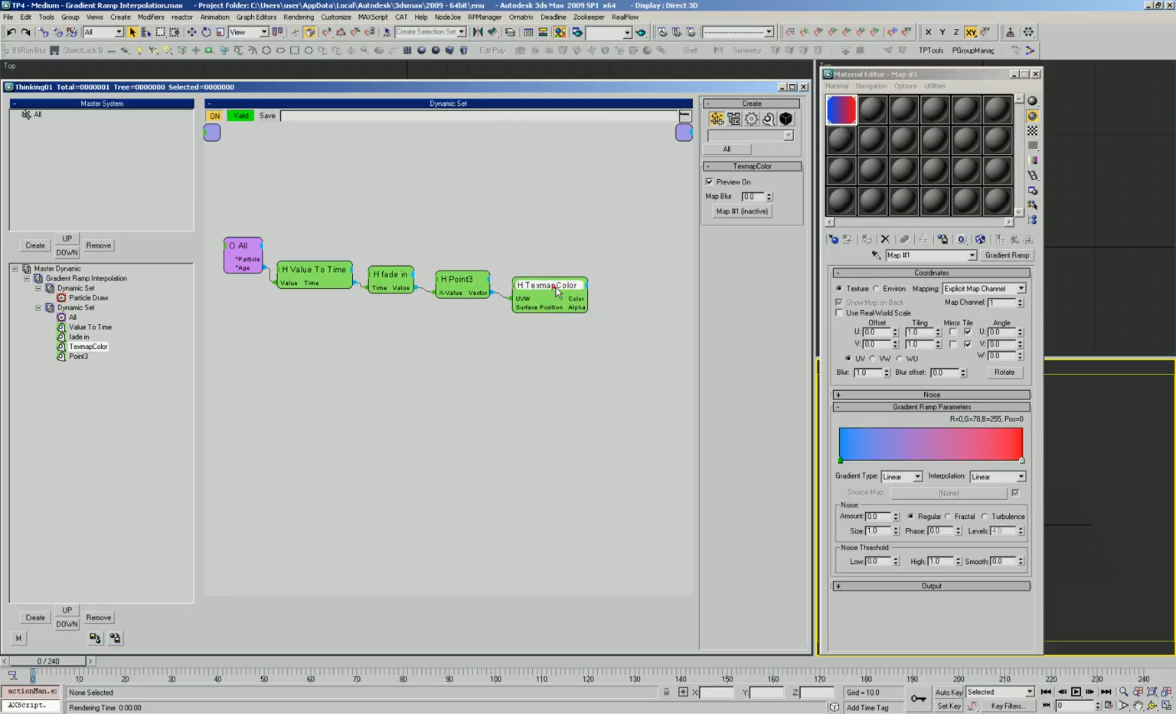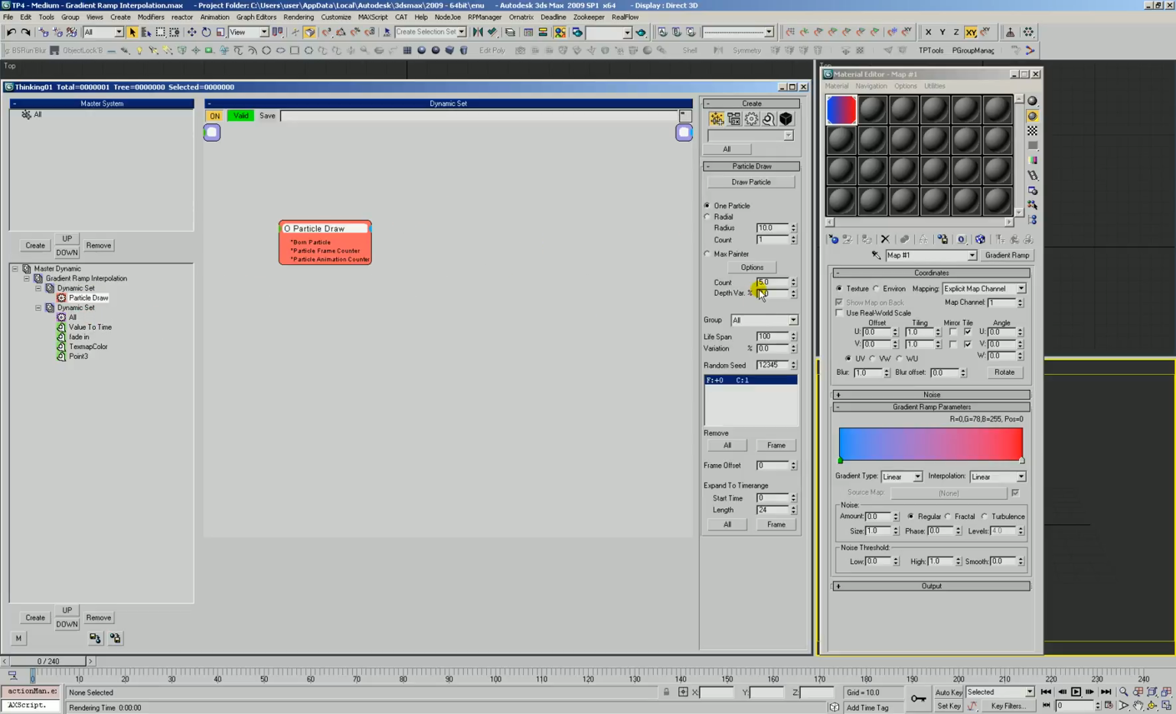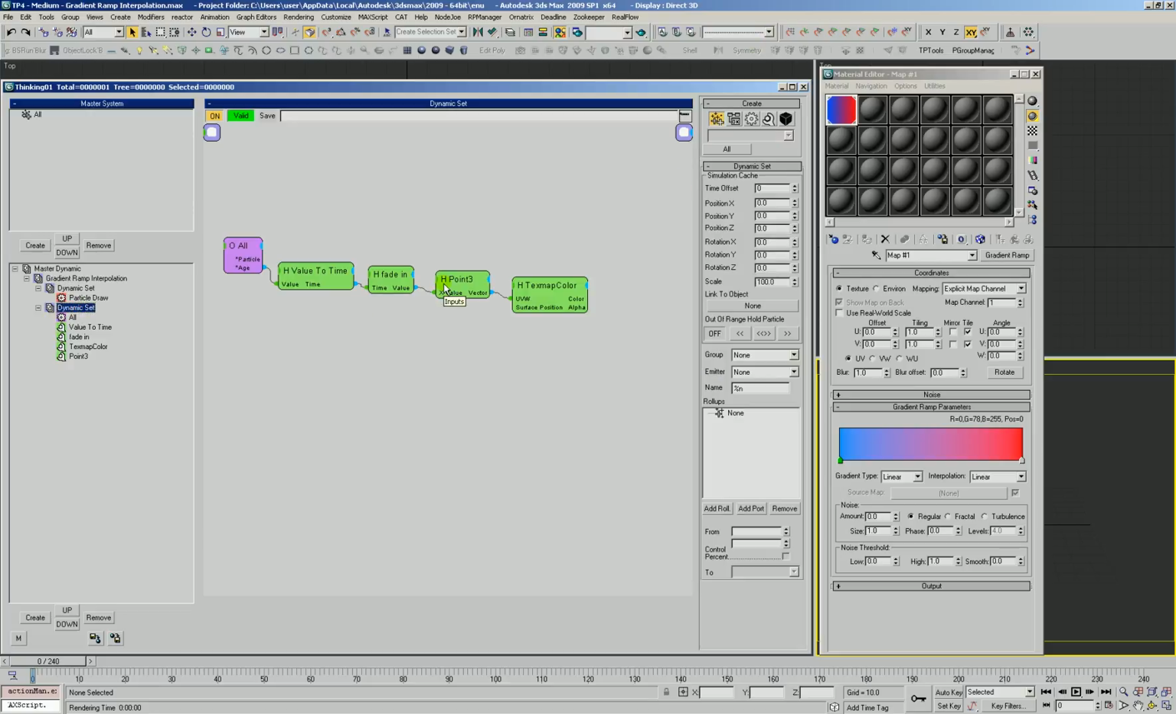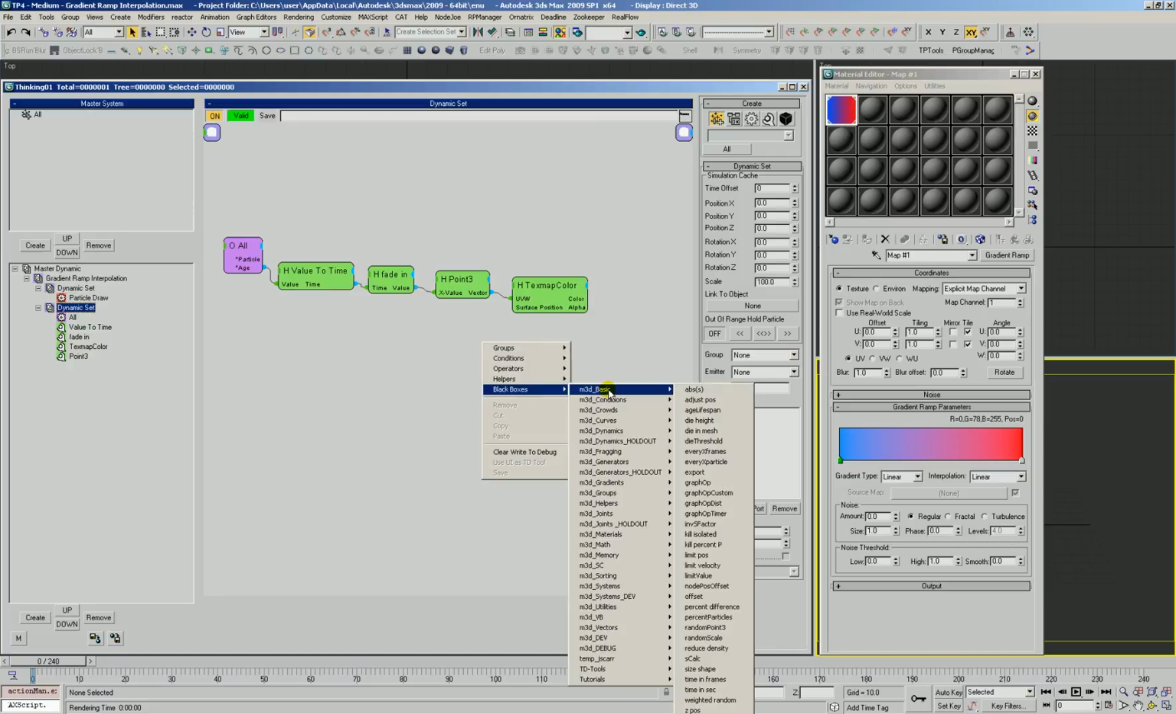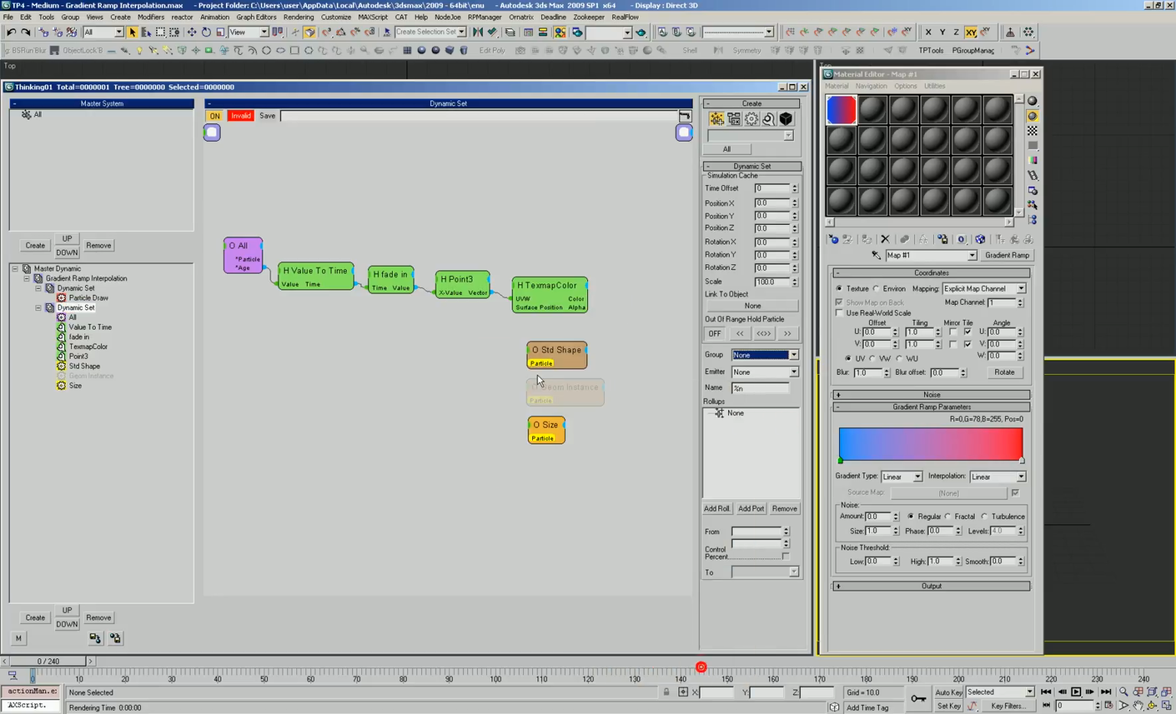Okay, now our texture map color is going to be looking up this color from left to right over the age of the particle, and we actually need to set this value to time, so say from 0 to 100 in age. And let's go ahead and check our particle age is actually currently set to 100. And what we need to do then is actually take this color and put it to use and tell the particle to use that. We're going to use our size shape black box.